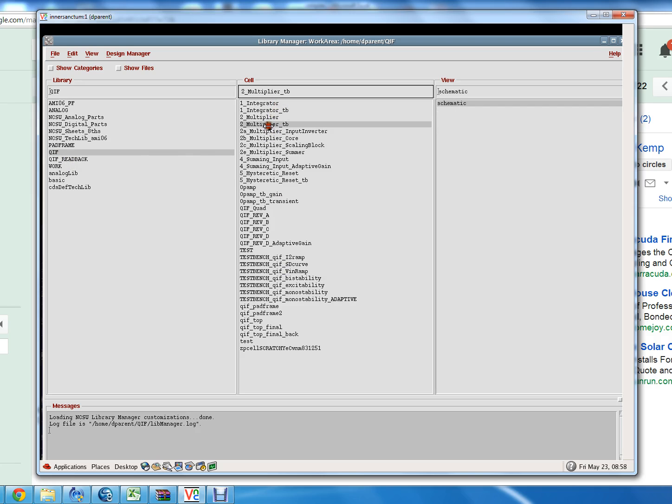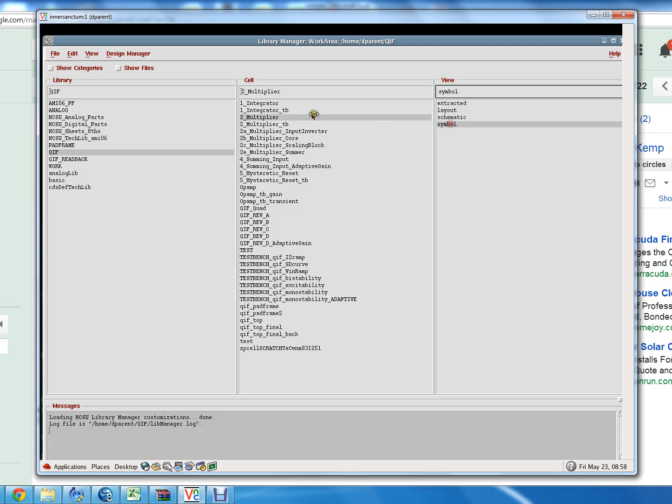So here's all the high level multipliers with a multiplier. So I have a multiplier, extracted layout, schematic, symbol, and then you have multiplier underscore test bench. So the underscore test bench is always added to whatever it is you happen to be testing, and that's our convention.